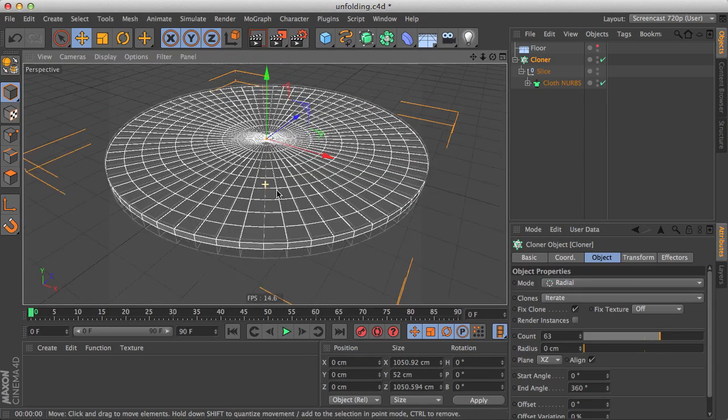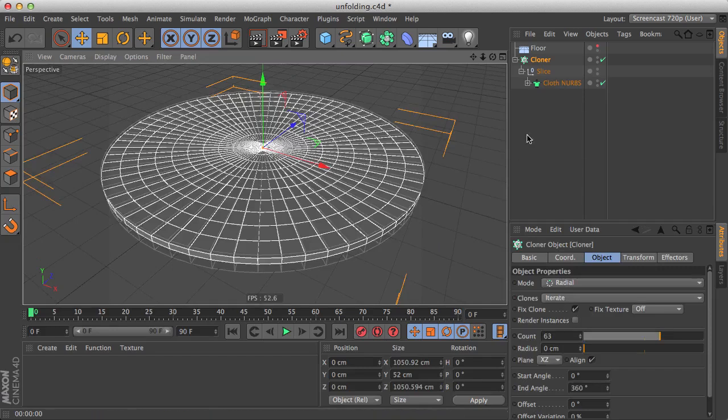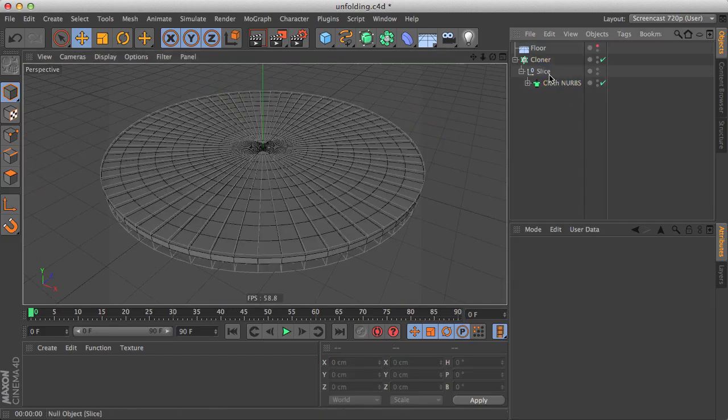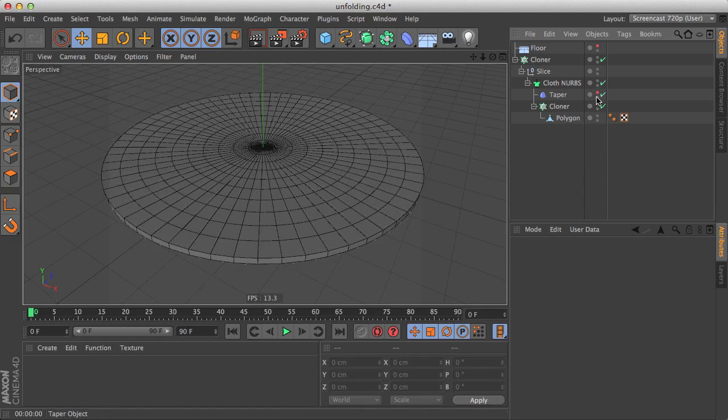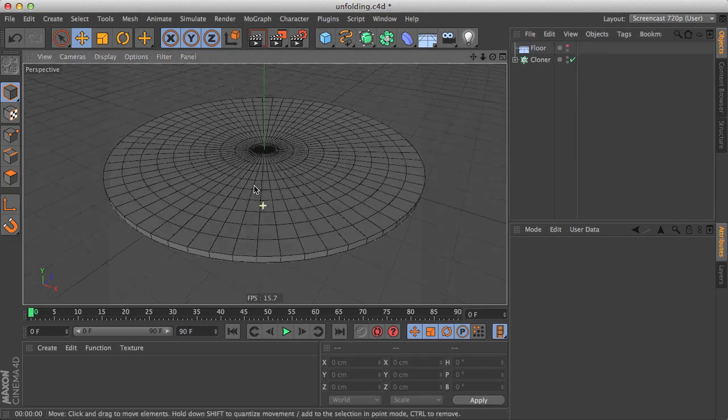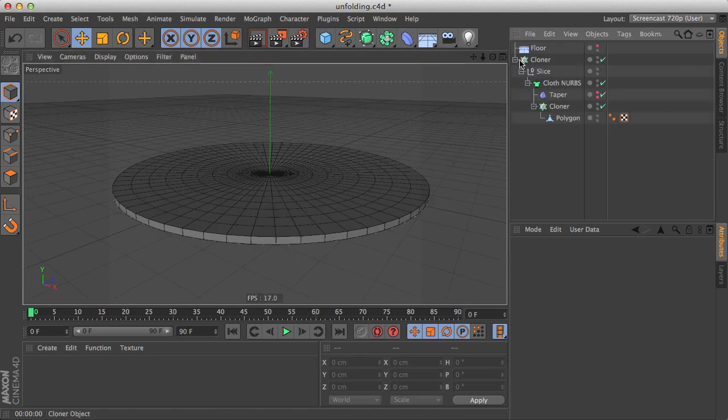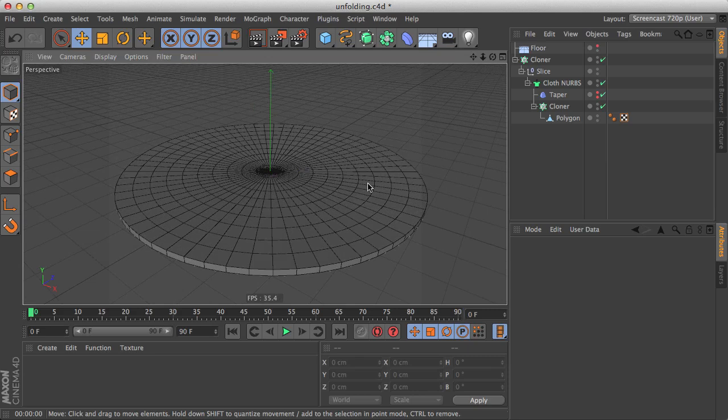So let's disable our taper here on the viewport with the lights, because it's a little distracting. All right. Now we have both our cloners, we have our slice. How do we animate this?